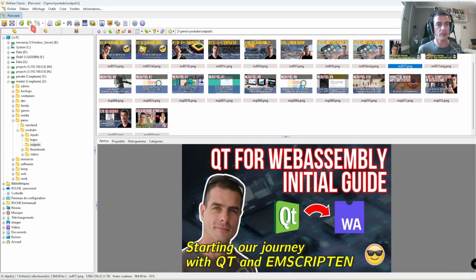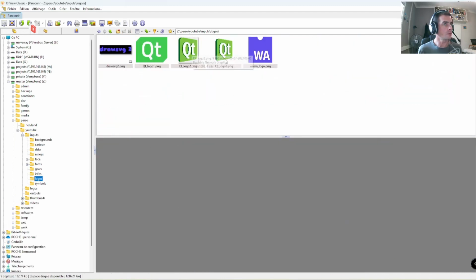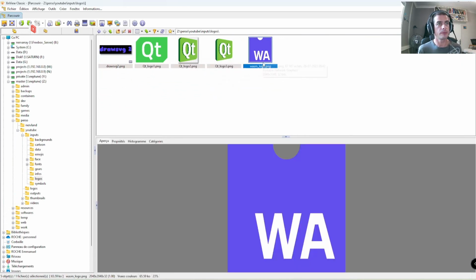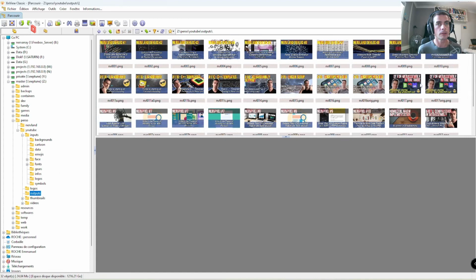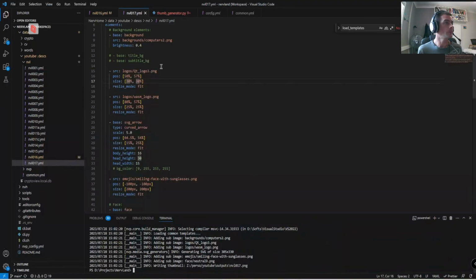First, the Qt part here, this is just an ordinary image. So I'm reading that from the inputs, logo, Qt. I think I mentioned that in the previous recording already. Same for the WASM logo. But for the arrow part, it's a different story. So this arrow here, this is actually generated with SVG. So where is it? It's this one.